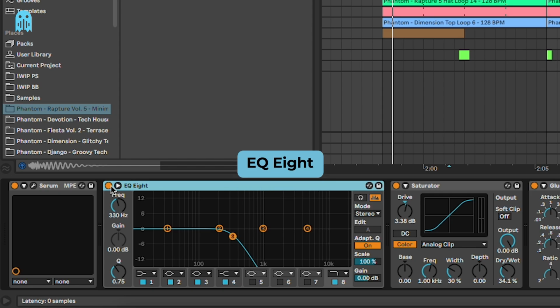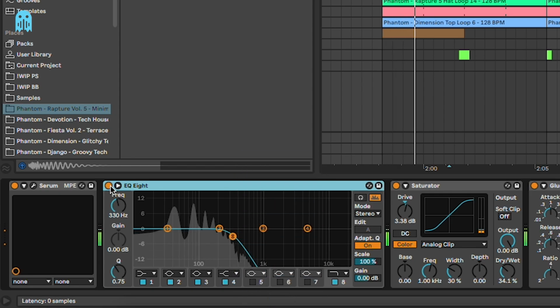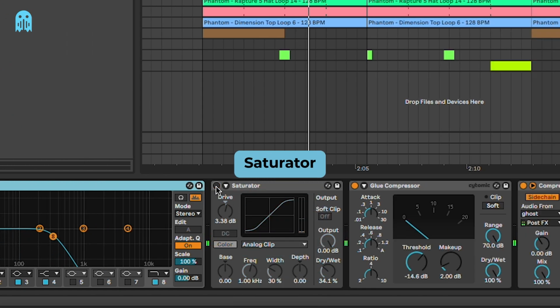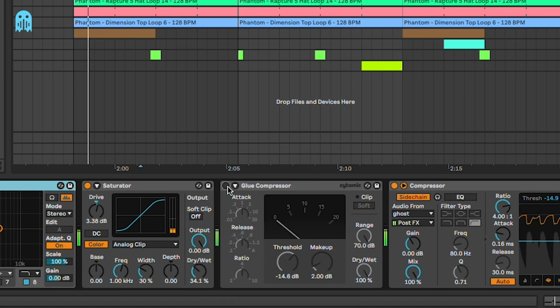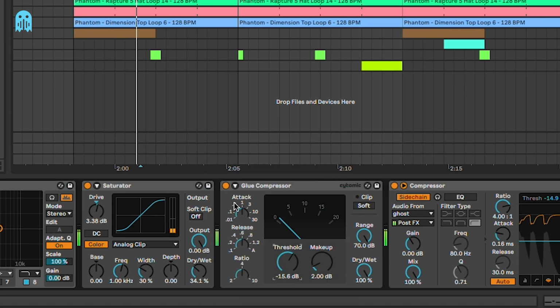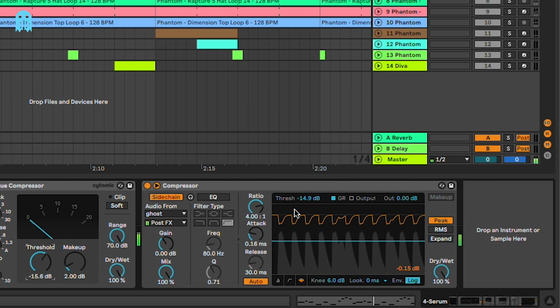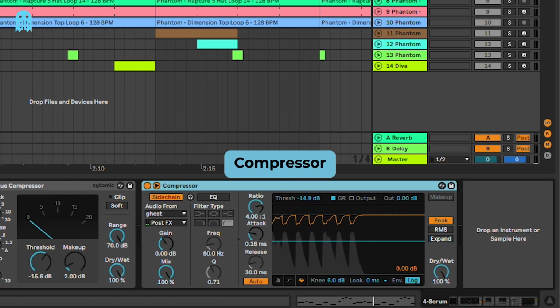Then we have an EQ, cutting the very tops. A bit of saturation. Some compression as well. And the final thing is the compressor for the sidechain.